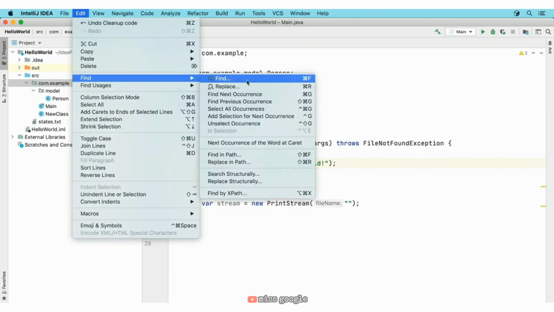Under the Find menu, you'll also find Find and Replace. Those features are only looking for code in the currently focused file. Also, Find Next and Find Previous Occurrence and Select All Occurrences, and other features. And again, notice that each of these actions has an associated keyboard shortcut.